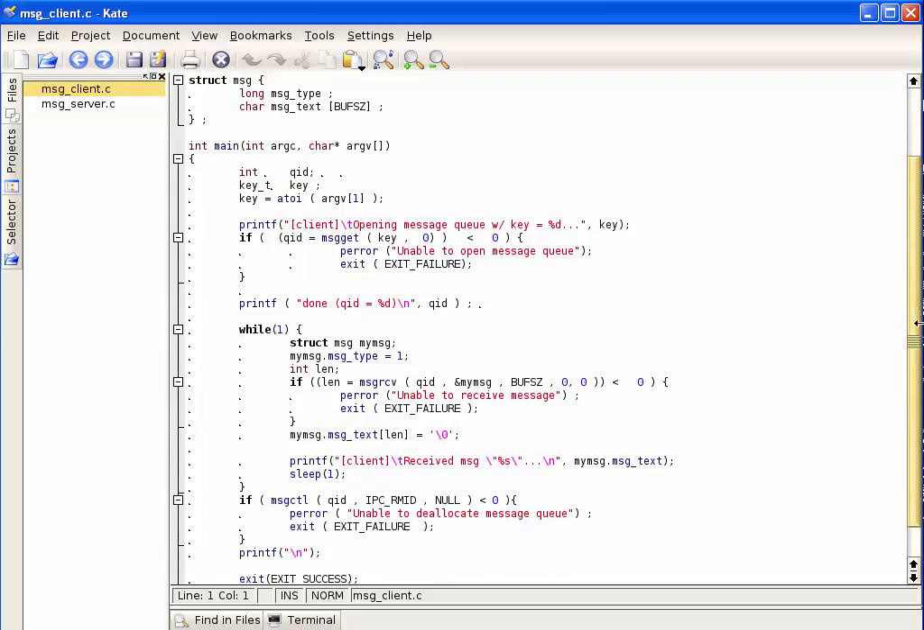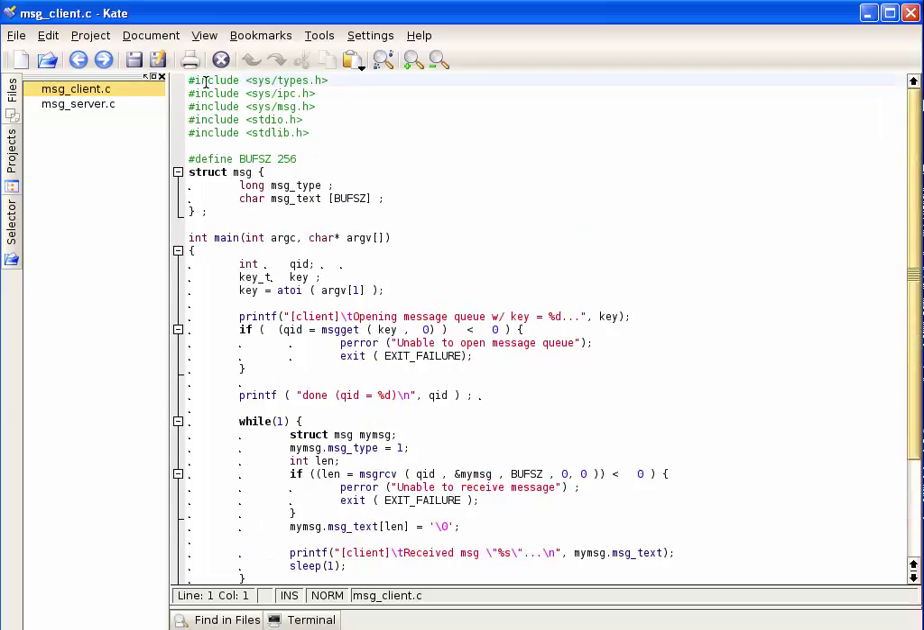The client will have similarly the same structure. Pan includes, defines the buffer size, define our struct MSG, and then we have here the code that is in the slide already. Opening the message queue, we open it just assuming it's existing. So you see we don't use IPC create, you are familiar with that by now. We don't use permission rights, etc.